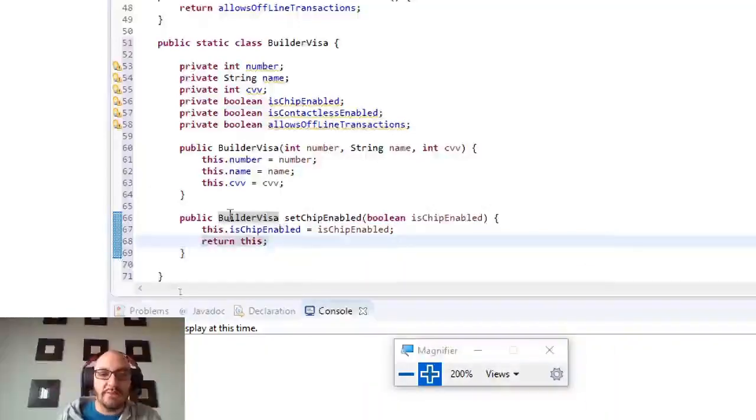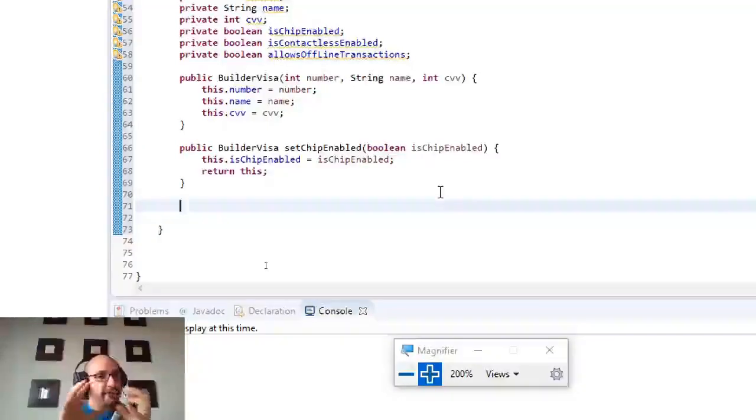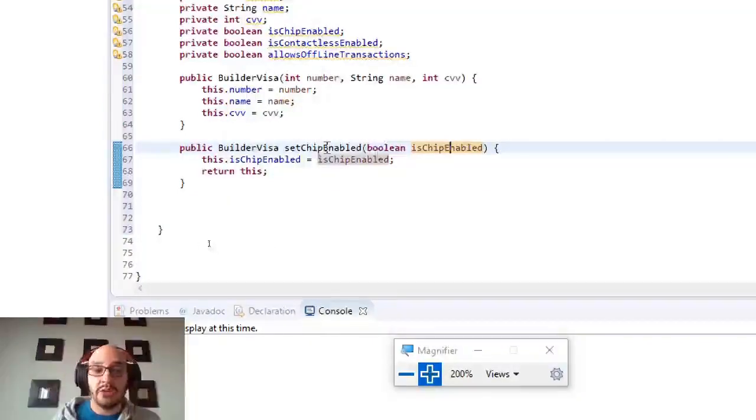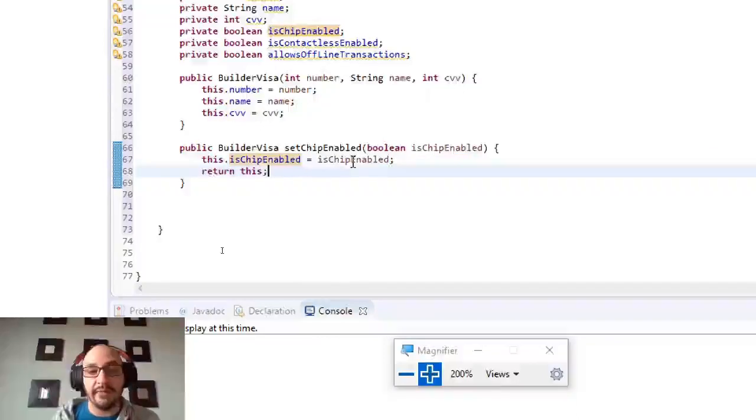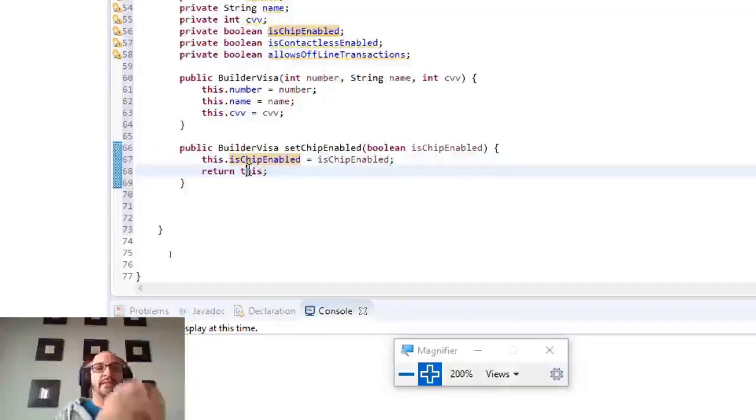Now take your time to digest this bit. So I have an instance of the builder class, and remember, an instance of the builder class is not an instance of the Visa class. So I have an instance of the builder. In the builder, I'm defining whether it is chip enabled or not using the setter. So I'm putting that variable in the member class attribute. And once that has been done, I'm returning this very same instance of the class. And I will repeat the same thing for all three of the attributes.